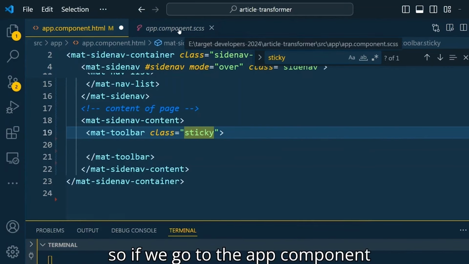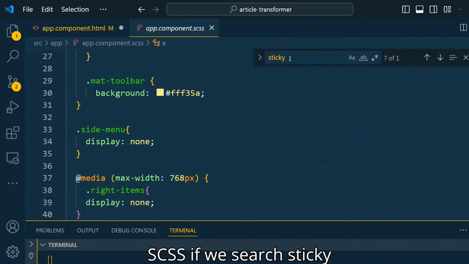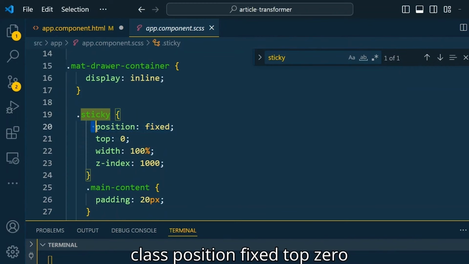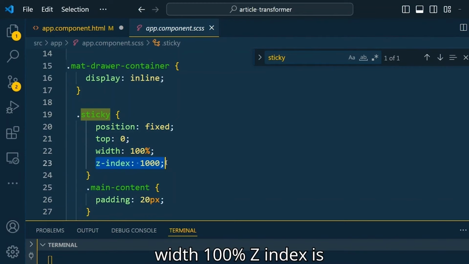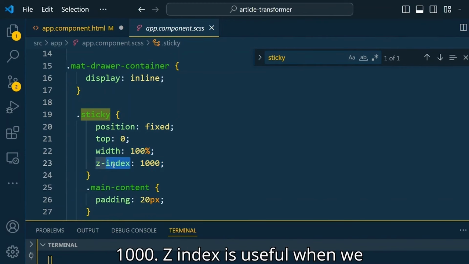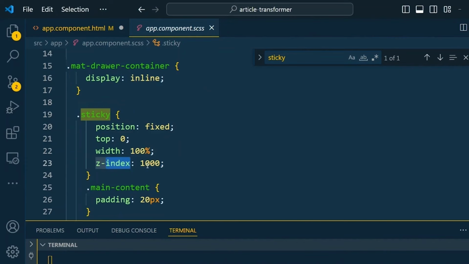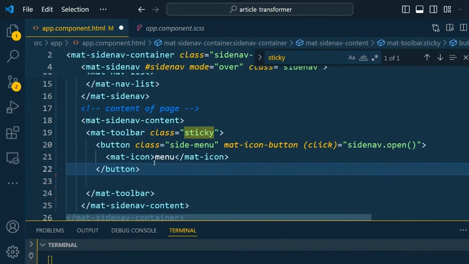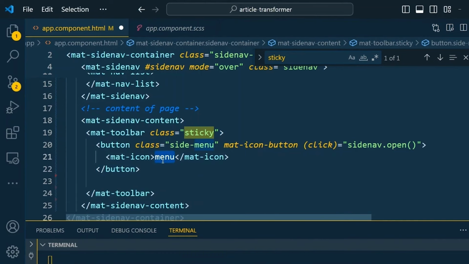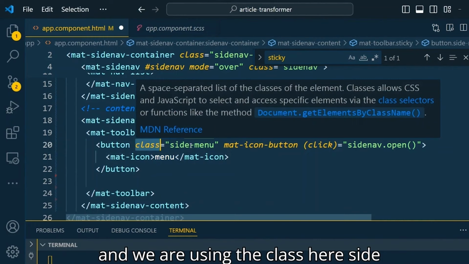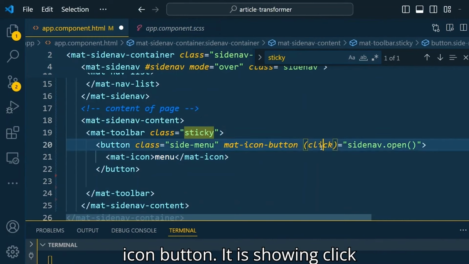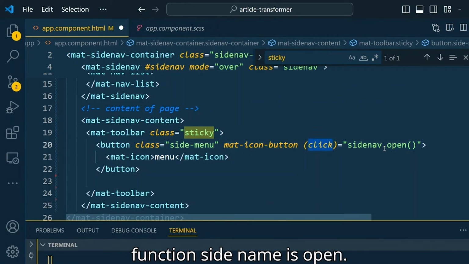If we go to app.component.scss and search sticky, you can see I've used this class: position fixed, top 0, width 100%, z-index 1000. Z-index is useful when we overlap elements. Now moving forward, we will use the button here. This is the menu button, and we are using the class side-menu and the property mat-icon-button. It has a click function, and the side nav is opened.